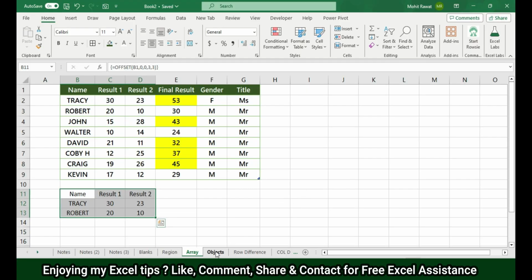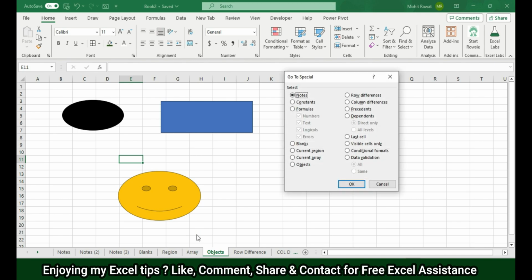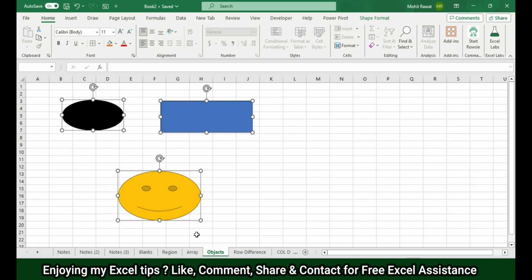Moving forward, if we talk about objects, this is quite easy. Object simply means images or diagrams which you have on your Excel sheet. I just put some random images here like a circle, square and emoji. If I select objects, bingo. All my objects are selected now.